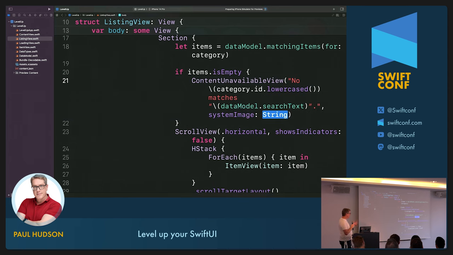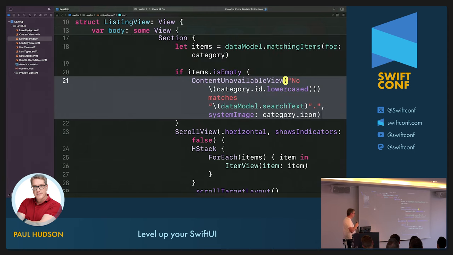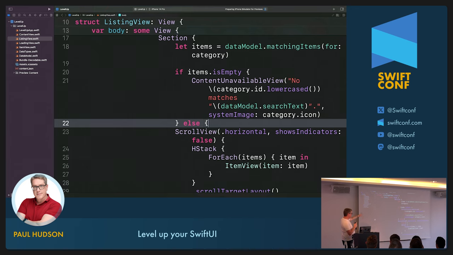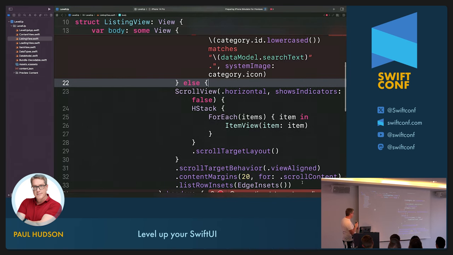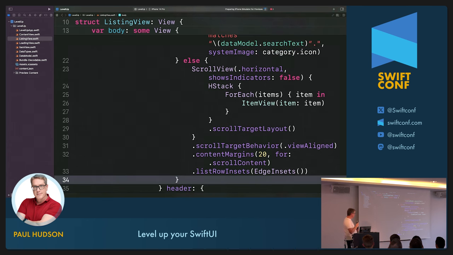And then for the icon, yeah, I have one baked in already. I'm going to use category.icon, like that. Boom. And then everything else, the current scroll view we had before, that becomes our else block. So if it couldn't find items, show that. Otherwise, show everything we had before, just wrap everything else in that else block. Boom, like so. So not a one-line change. We include the else and yada, yada, but very simple change still.